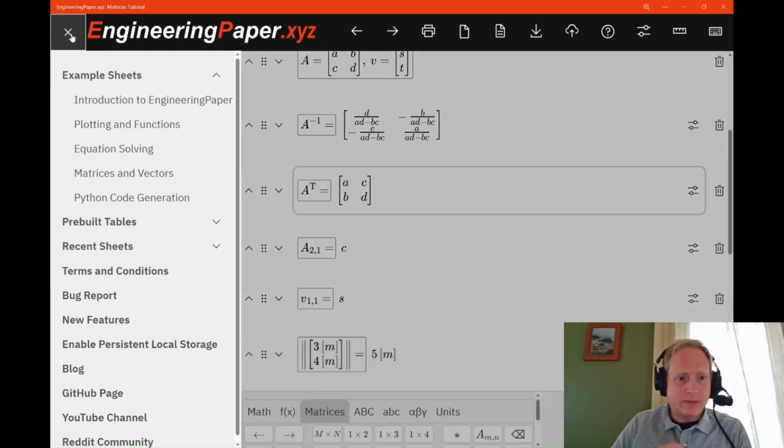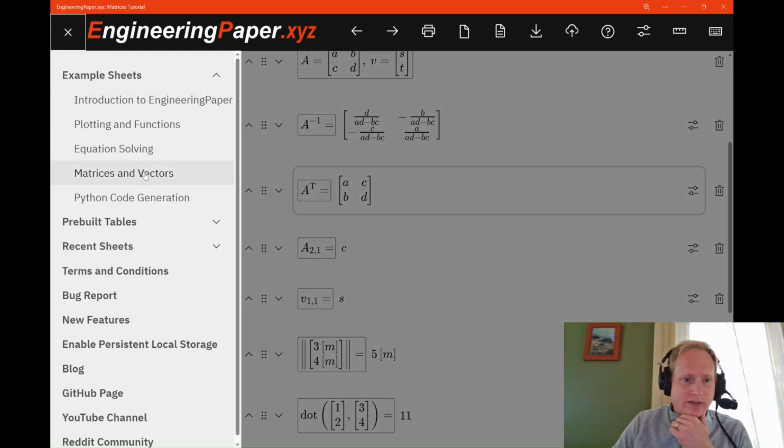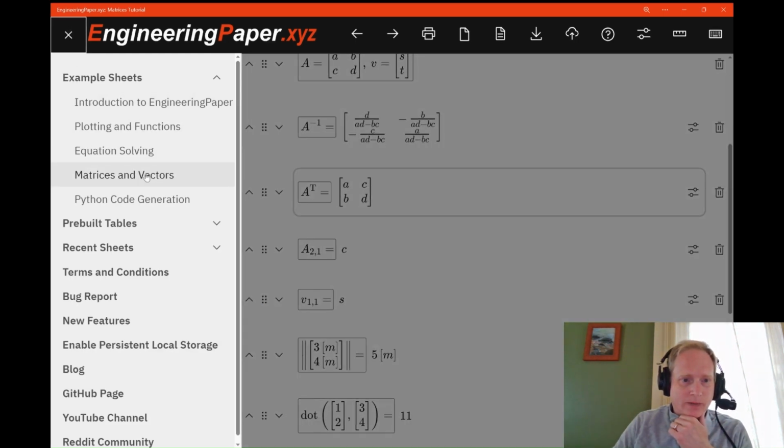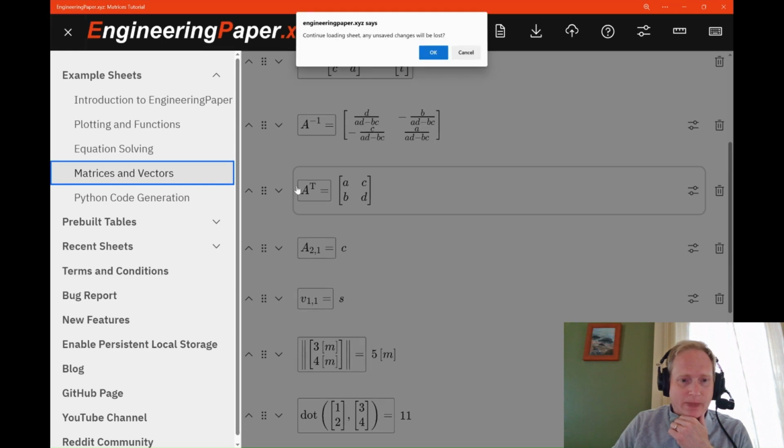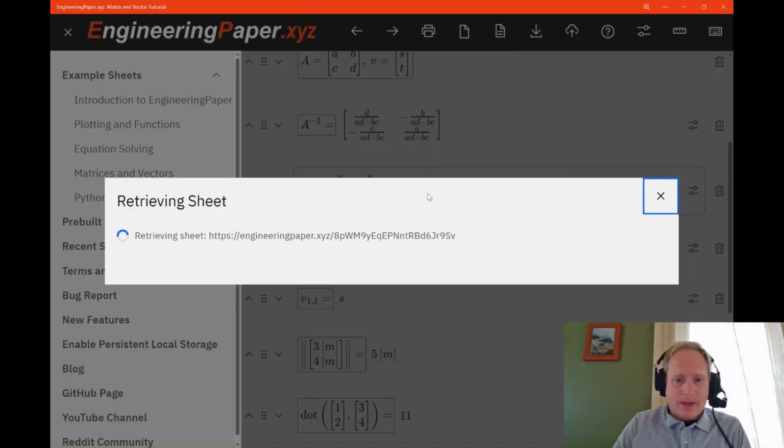You can check out some additional documentation on the example sheets. If you hit the left menu and go to matrices and vectors, that's going to show you how to use them.